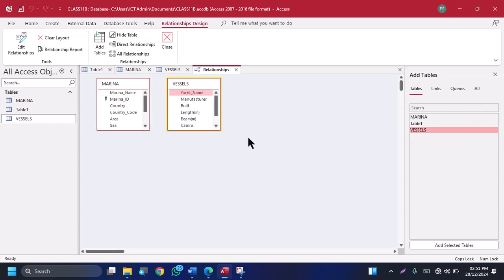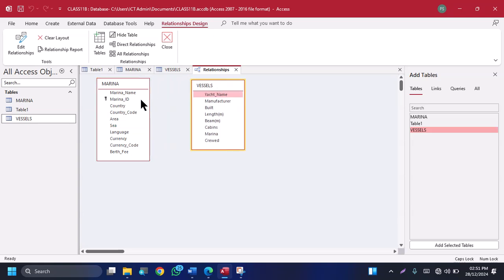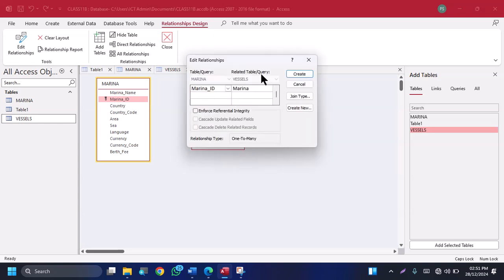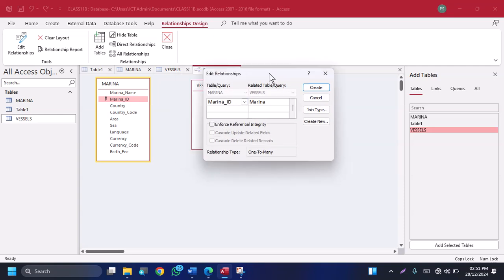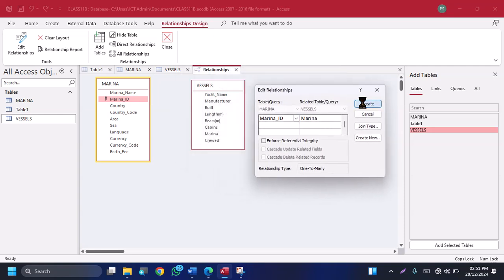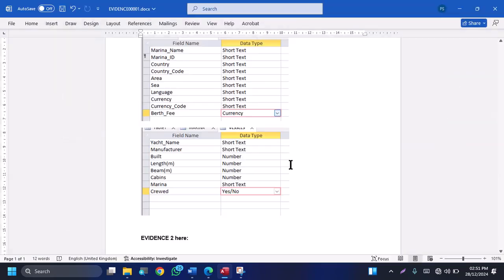Once that is done, come to the outline, double click on this to make it fully visible. Alright, so I want to identify Marina ID on the Marina table, and where's Marina on this table? Here I have Marina, so I'm going to pick from this, drag it and drop it on Marina. Those are the two fields. It says Marina ID on the Marina table and Marina on the vessels table. So I create that. Very well done. The relationship has been created.